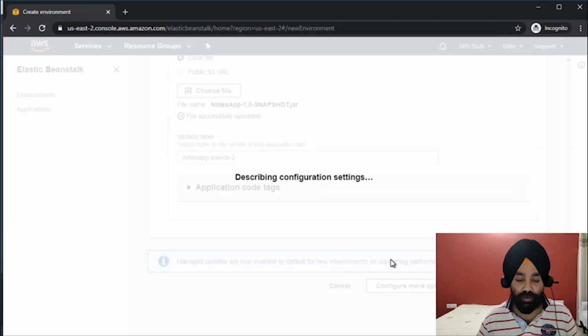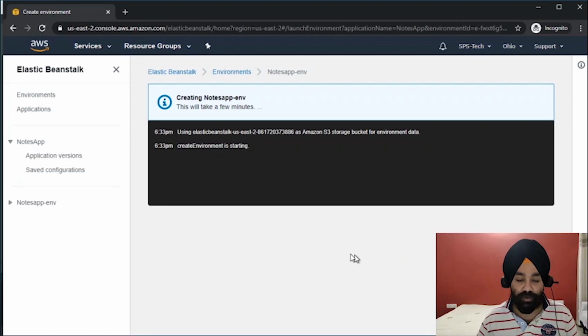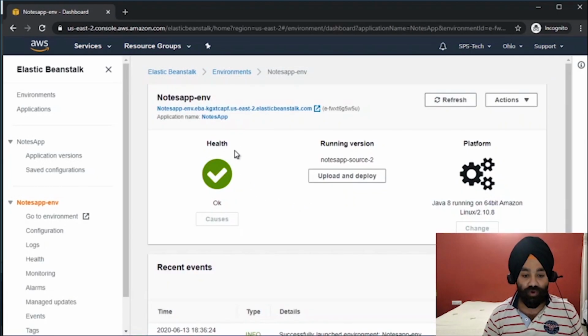It might take some time to configure your environment, approximately 3 to 5 minutes. As you can see in these logs, the process of creating the environment has started. We just need to wait for a couple of minutes. You might have to refresh it a couple of times. After waiting a couple of minutes, it will show us a green button, which means our environment is ready to use. It will also give us a URL through which we can access our application.